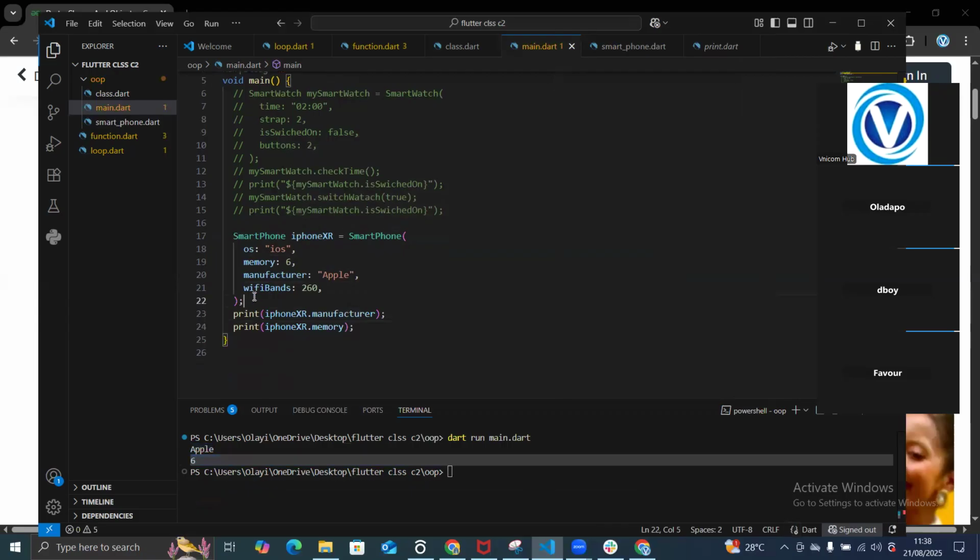Now, this is one object. I can use the same blueprint to create as many objects as I want. In this case, I have created my iPhone. Let's say I'm a company that wants to create different smartphones now.